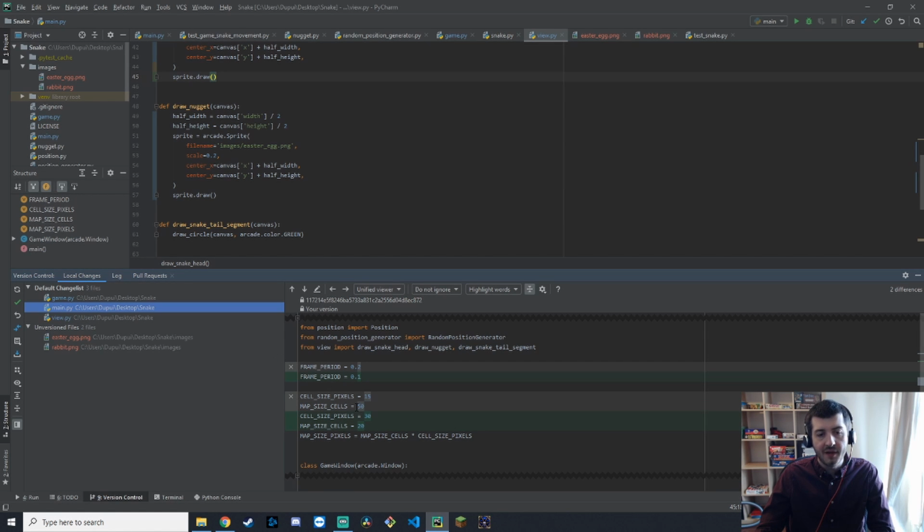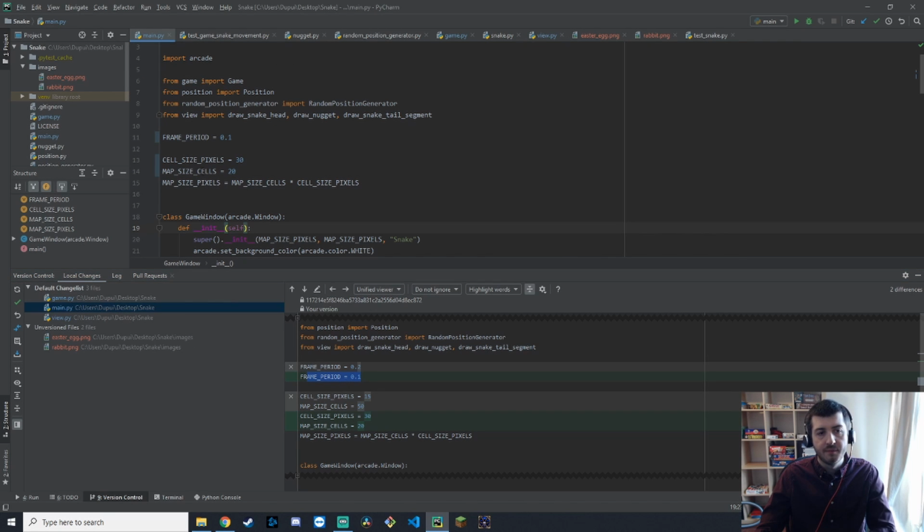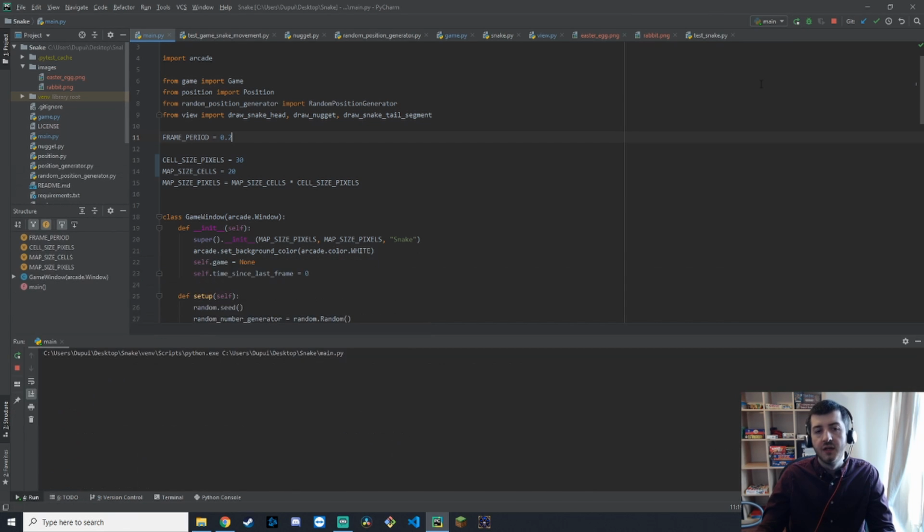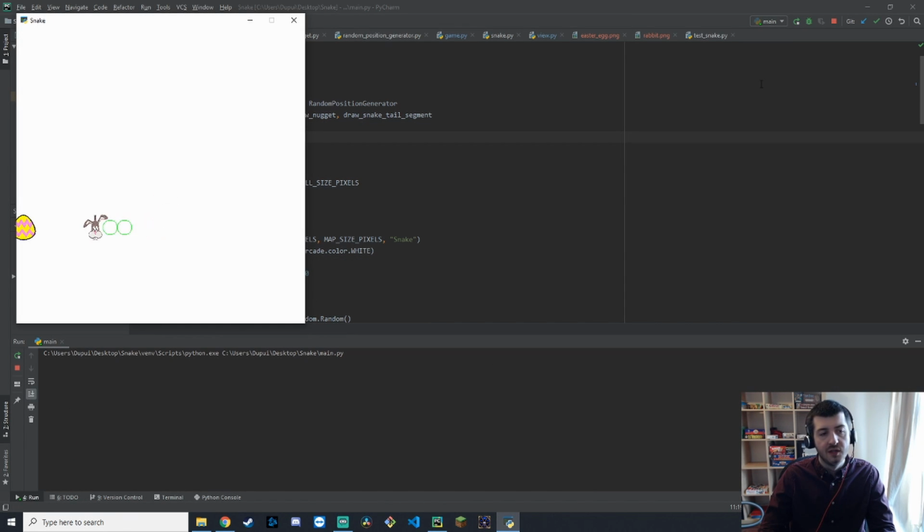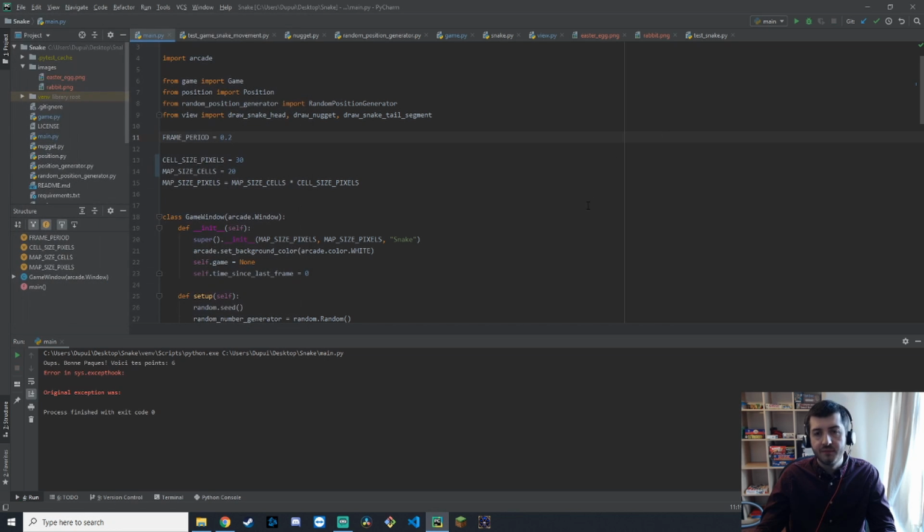So what changed in the main? I changed a little bit the frame period. This is to make it run faster. What we had before was frame period 2, and I just thought it was less interesting to watch. It was almost impossible to make a mistake because it's so slow. Remember, eventually we wanted to increase the speed as we go, but for now I just did a quick change like this.